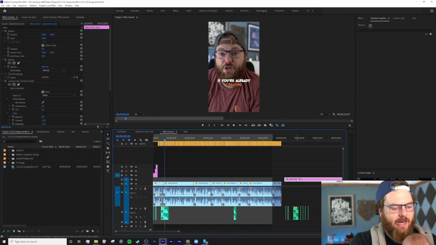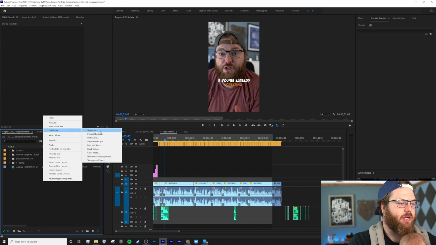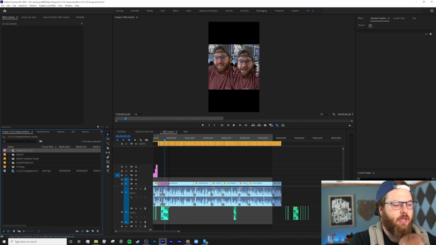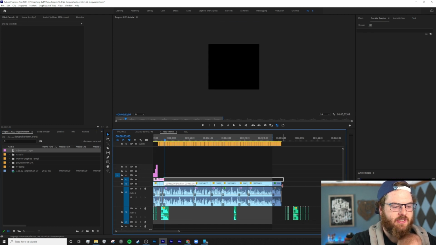But anyway, so I already have the adjustment layer here, but I'll show you how to do it. You're going to right click in the project window, go to new item, and go to adjustment layer. What this is going to do is only affect everything under it. So I want to make sure it's under the text so it doesn't change the color of the text.